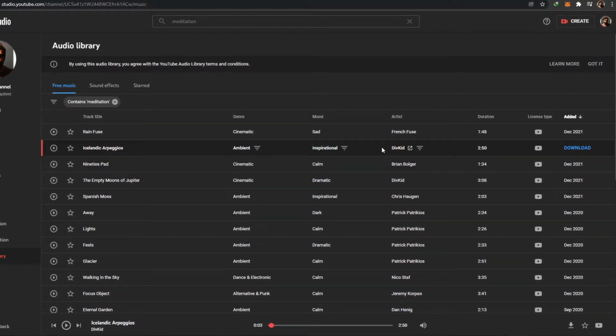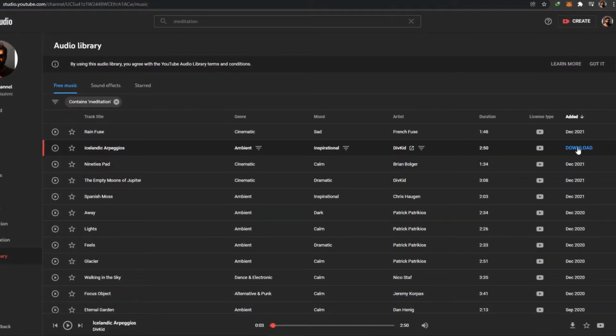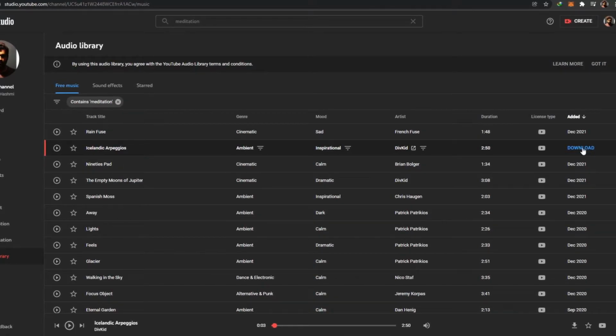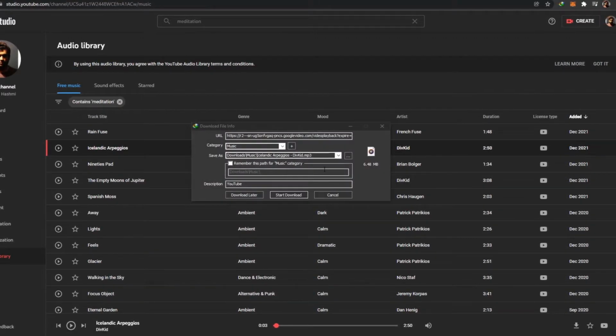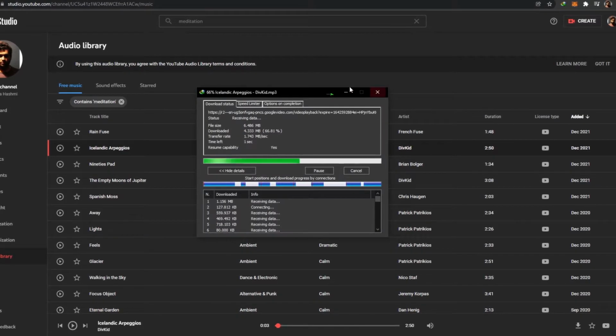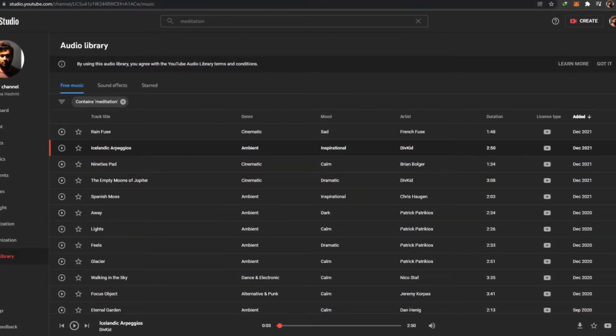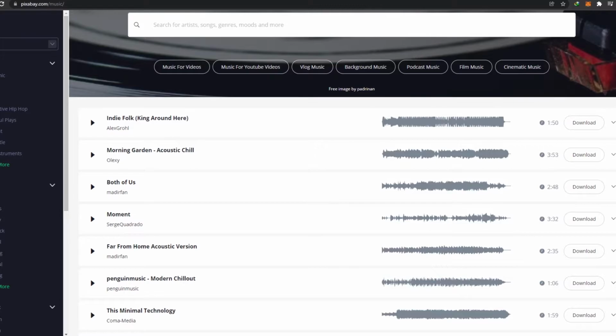So to download the music, all you have to do is hover your mouse over here, and on the right side you will see the download option. Simply click on it and you can just download the audio. There you go, and that's it. Now we have our footage and now we have our audio. Let's go ahead and combine it.